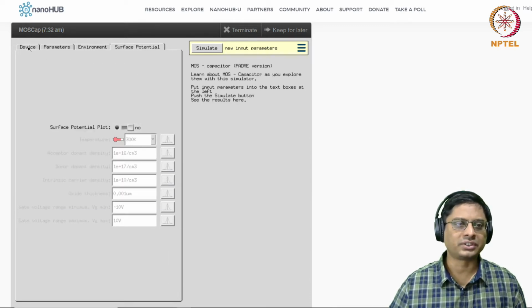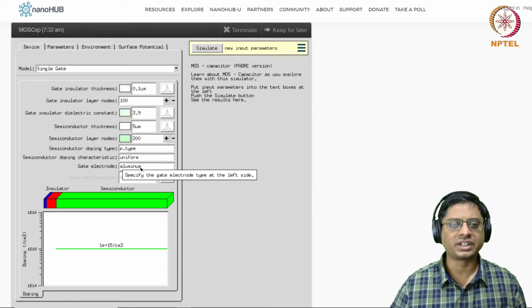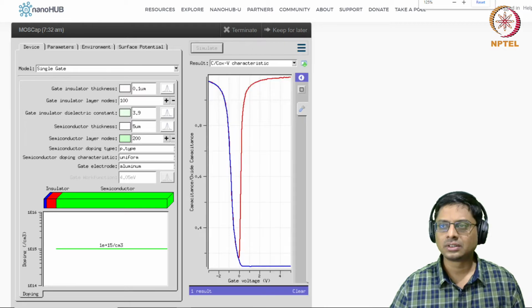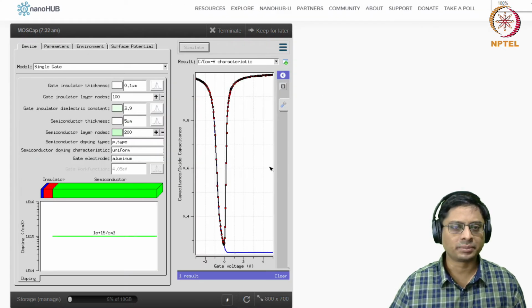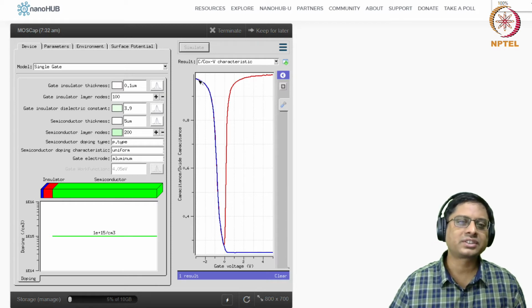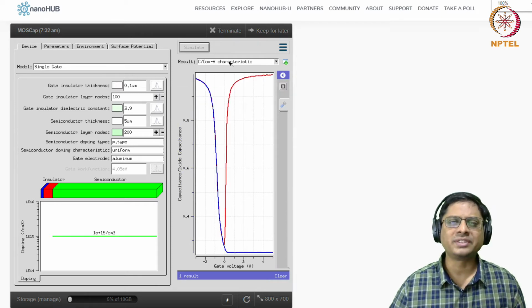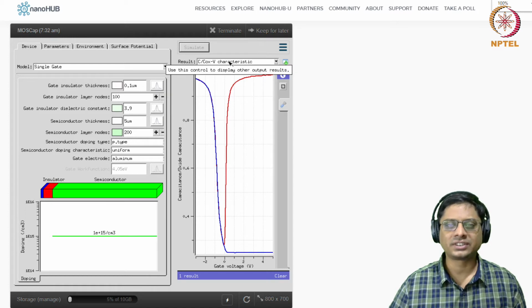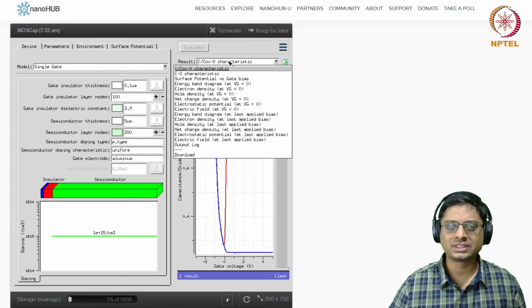So that's it. We made one change. We changed the gate electrode to aluminum. And we hit simulate. Let me do this so that it's clearer. The result that shows up is what is known as CV characteristics. We will discuss this next week. So right now I want you to go to the other things.